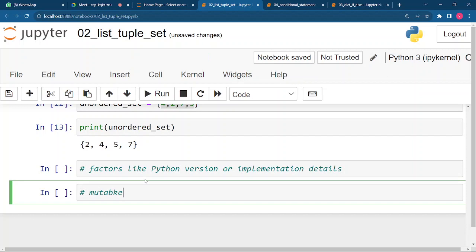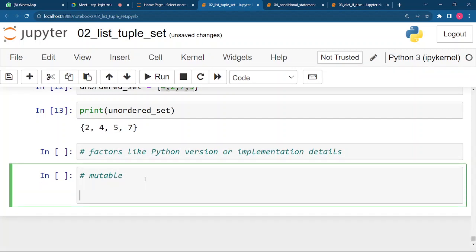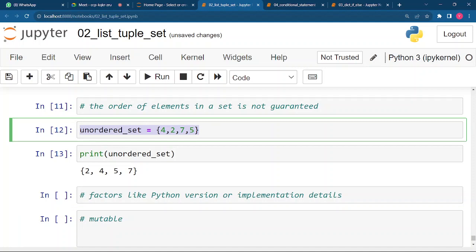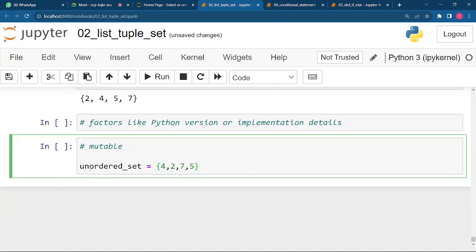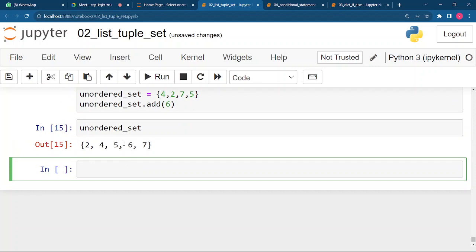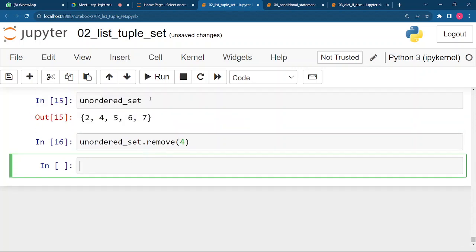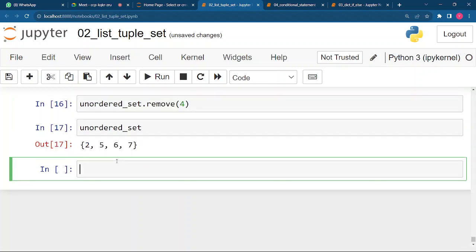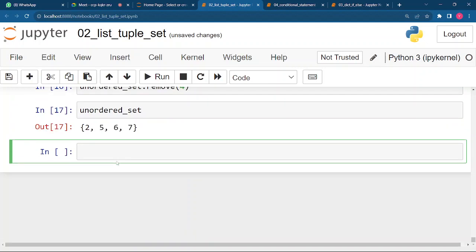So how are sets mutable? If this is my unordered set and I want to add any element to it, I will use dot add, suppose 6. If I print it, 6 will be added successfully. If I want to remove something from it, suppose 4, and I print it again, you will see that 4 has been removed. That is the reason sets are mutable.